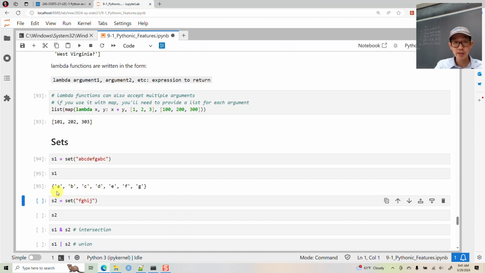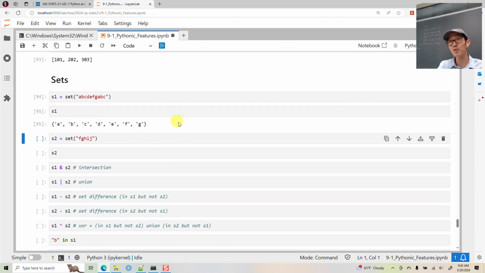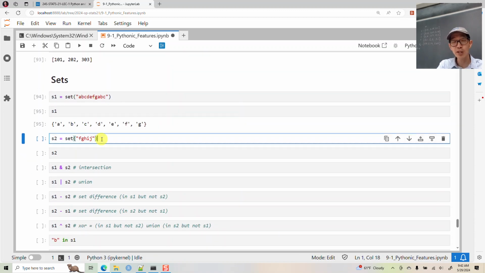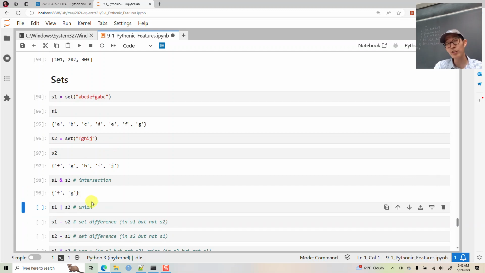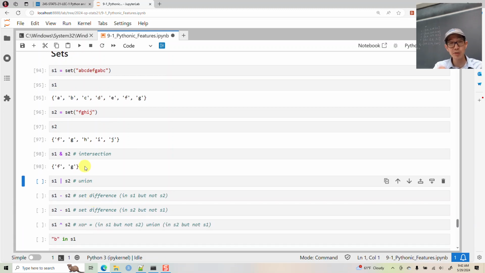Okay? Sets are defined with curly braces, but no colons inside. A dictionary, you have curly braces, but with a colon separating the key and the value. A set, curly braces, but no colons. Okay, here's set 2. I've got F, G, H, I, J. Okay, that's going to be set 2. And then now you can do set operations, like what's the intersection between set 1 and set 2? All right, and it's going to say F and G is the intersection between set 1 and set 2.